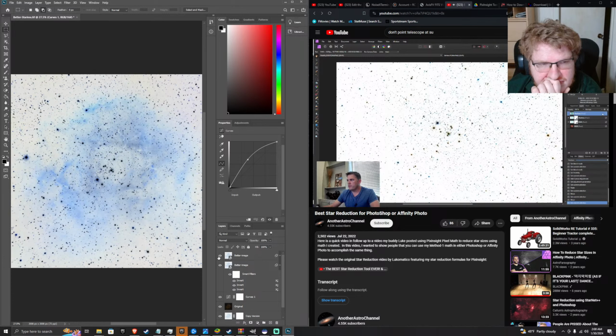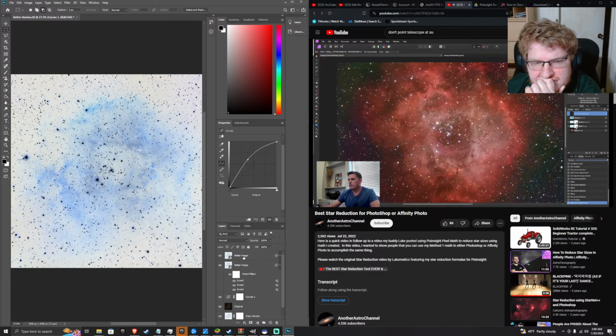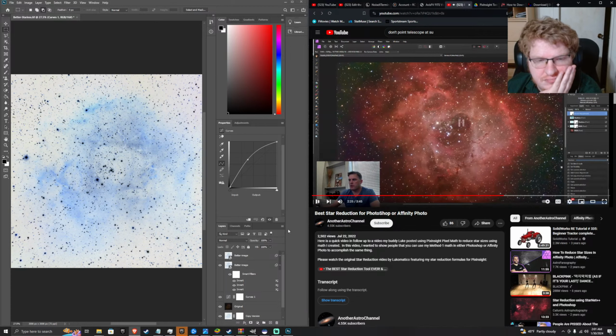Now, if we turn this one on, which is the other inverse starless that hasn't had any curve adjustments, turn that on, you see that we have an inversed image here. So all we're going to do is go down to this and then just create an inverted layer on top.